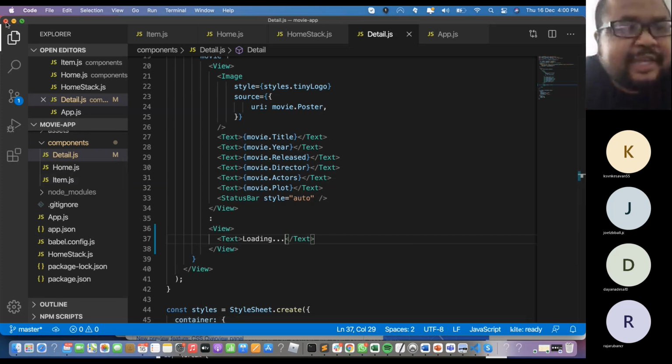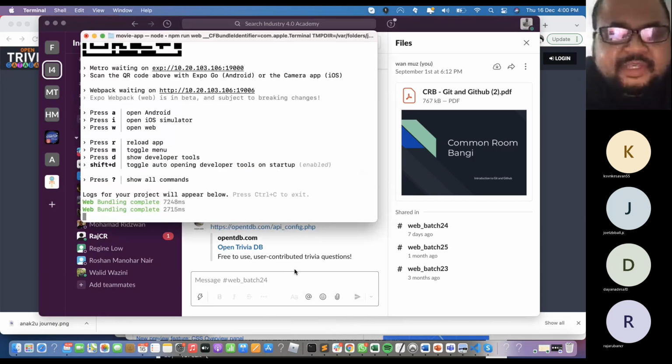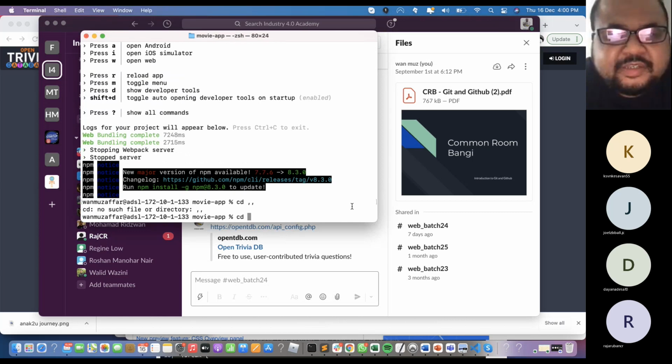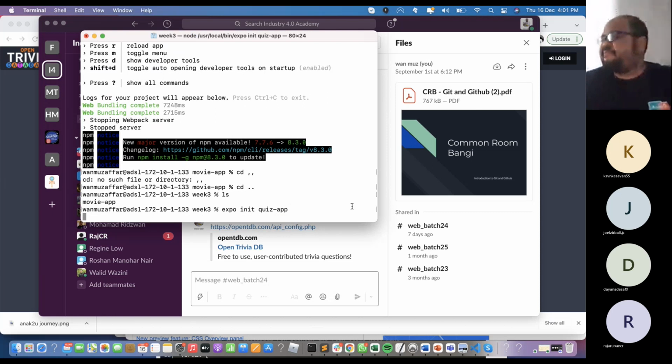Okay, so the next exercise, the next activity, is the same concept. We are going to focus on API calls. We are still focusing on API calls. This is called the quiz app. So expo init quiz app.